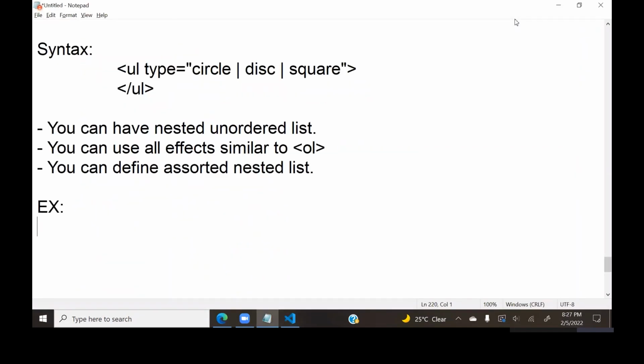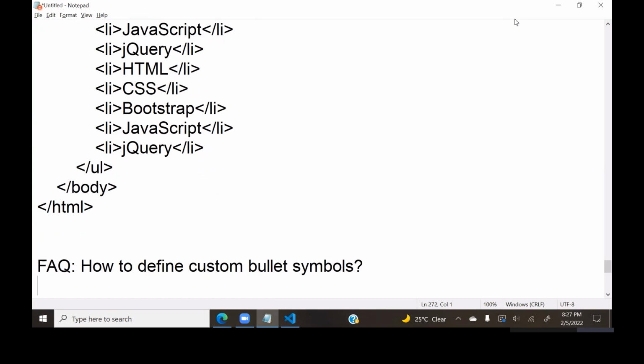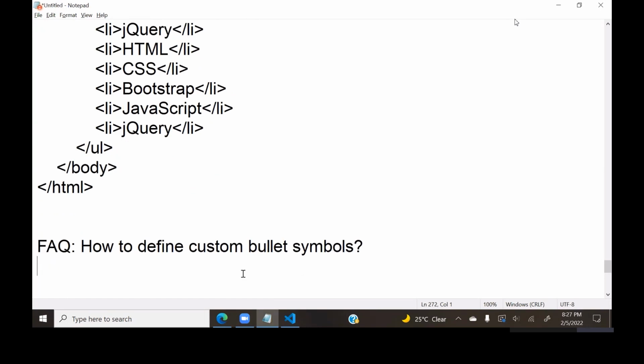This is an example. But the important question is how to define custom bullet symbols. How to define custom bullet symbols means our own symbols. How you can define custom bullet symbols, our own symbols? The answer is by using CSS.